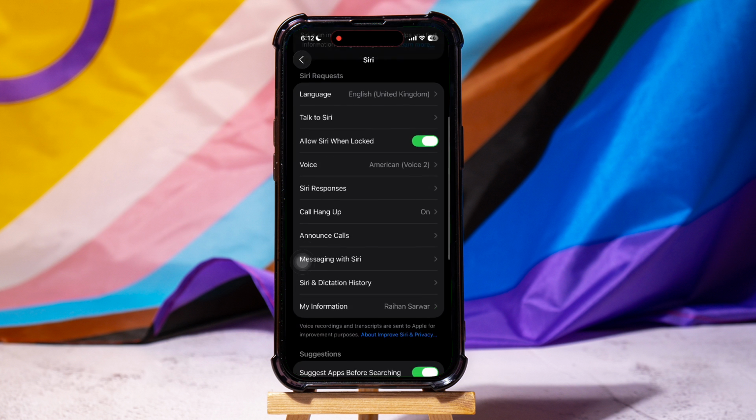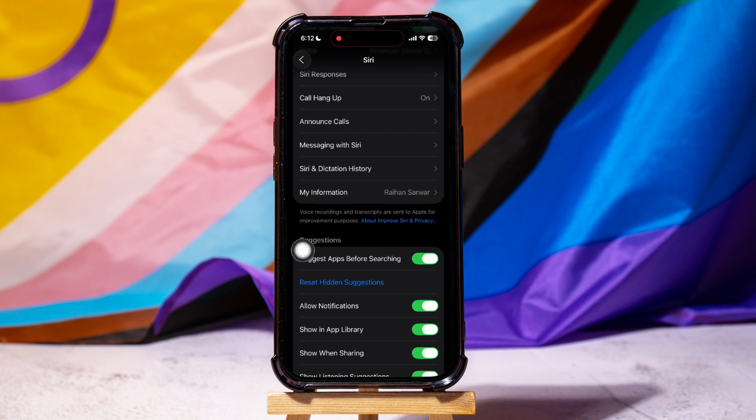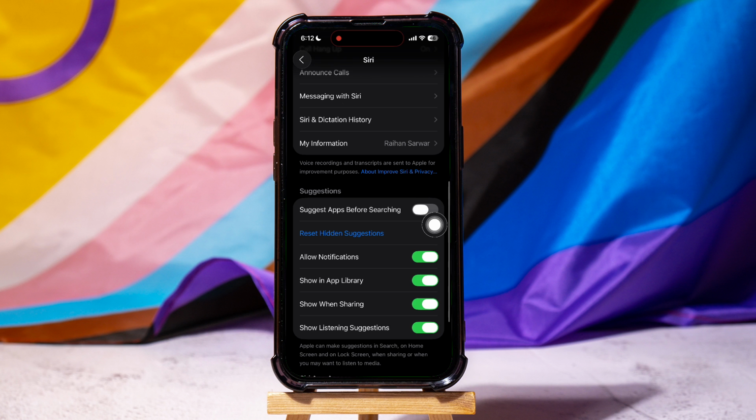On this page, scroll down to the Suggestions section. From here, turn off the Suggest apps before searching switch. After that, turn off the other switches below as well, such as Allow Notifications, Show in-app library and more. Following these steps, you can easily remove Siri suggestions on iPhone.